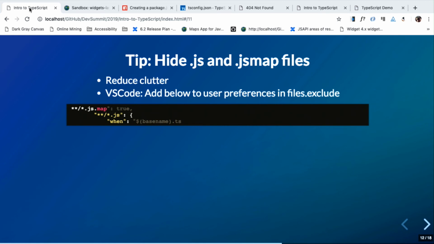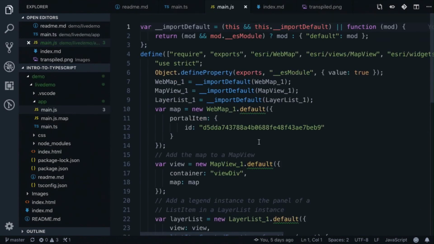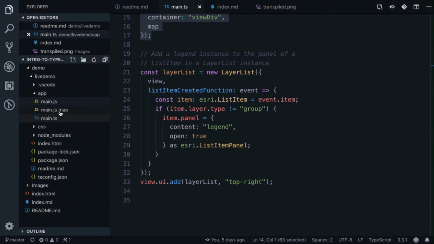The JavaScript files will still be there, but they won't be cluttering up your development environment. So here I have main.js, main.js.map, and main.ts. The JS gets created when we transpile, and the js.map is the source map that I'll show you how we use in just a second. If you look at that JavaScript file, it's kind of convoluted JavaScript that gets emitted from the transpiler. You can make sense of some of it, but I've never found much reason to read it unless I'm troubleshooting an issue. So I just tend to hide those with that trick.